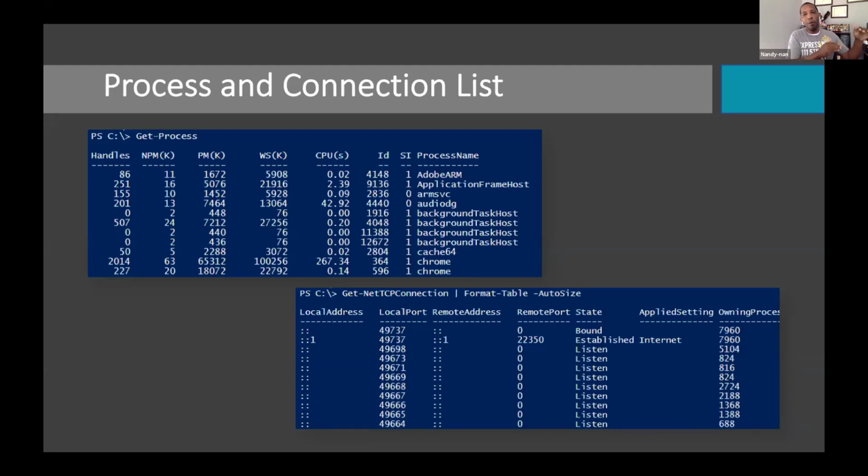Like, okay, cool. What time did this kick off? What kicked it off? What's the parent? Were there any command line arguments with it? And as an analyst, I get a little confused sometimes, right? Was that PID 1920 or was that 9120?